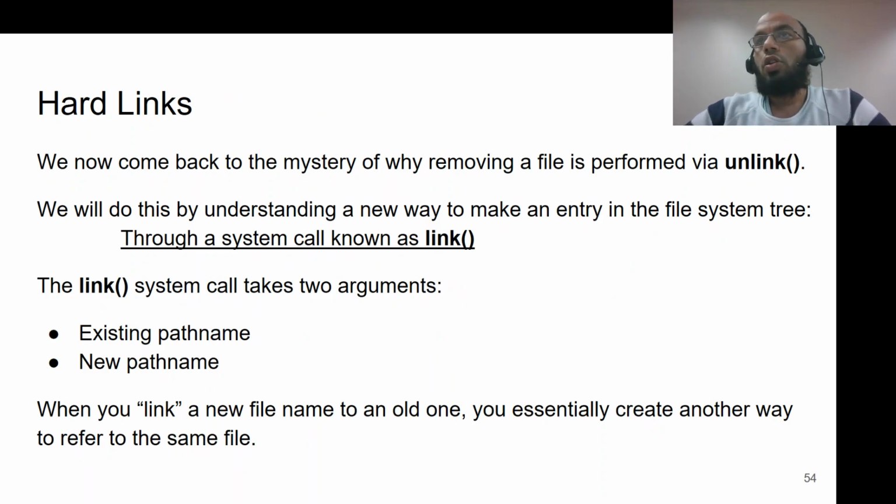So what is the reason? What is a link? A link is a way that the operating system and the file system allows users to have two high-level names to the same inode number. The link system call takes two arguments: existing path name and new path name. And what it does is that for the same inode number, it will create a new high-level name.